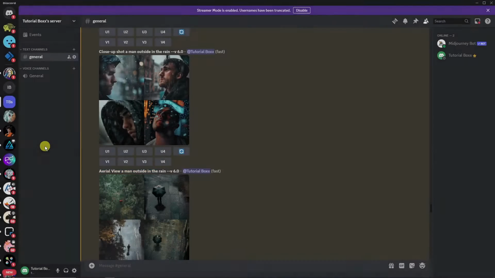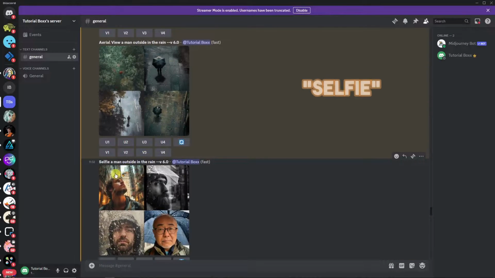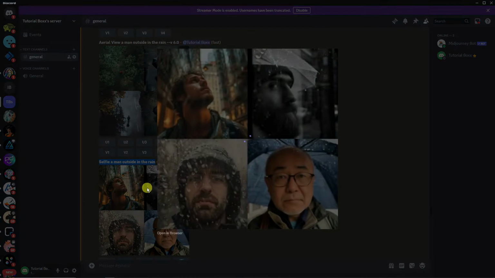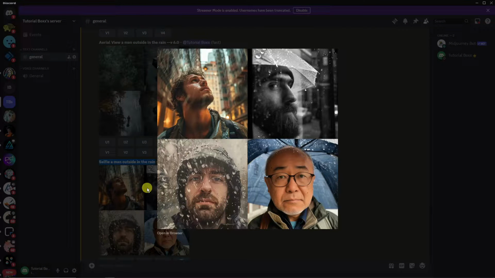So, let's move on with the next one. This is going to be selfie. A man outside in the rain. If I enlarge it, you'll see it's a selfie. It's much like a close-up photo, but the difference is that it's looking directly at the camera. Even though the first one is not, the three photos or three results are looking directly at the camera.